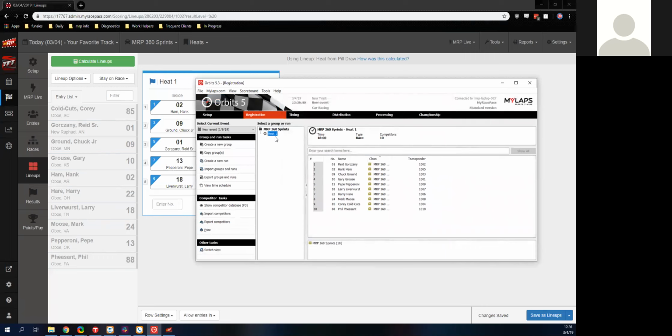Here are my heats. When I send all of those races, it'll send all of the ones that are in lineup mode. For me, I only had one race in lineup mode, so it just sent the one. If I had other races that I had created lineups for, it would send all of them all at once. So you don't have to send it every single time. You'd actually send it in one big batch if you'd like.